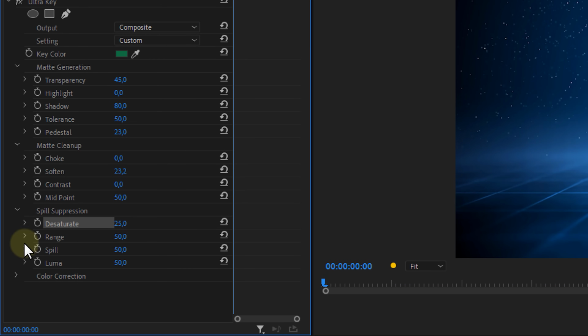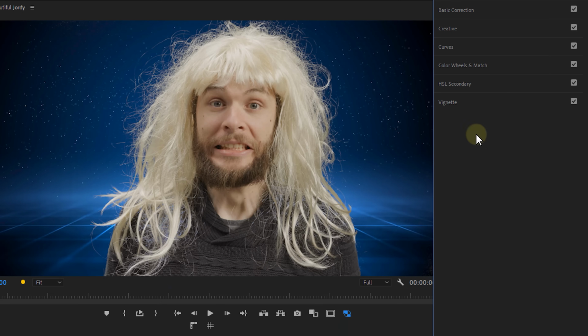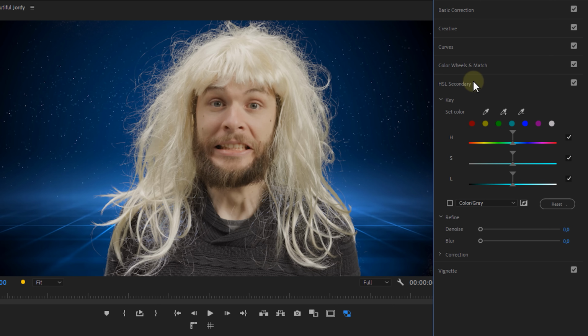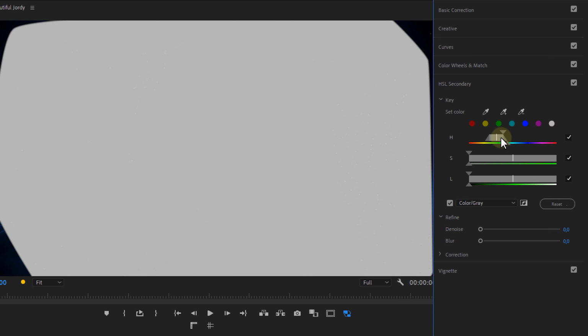Alright, one last thing, and that is to remove any spill color. And although there are some options for that down here in the ultra key effects, I'm not gonna use those as I find them tedious to work with and I never get good results. Instead, we're gonna use Lumetri. Go over to the HSL secondary tab. Now for the color key, click on green, as we're working with a green screen. Now I'm actually going to move my selection up a little bit to the yellow hue.